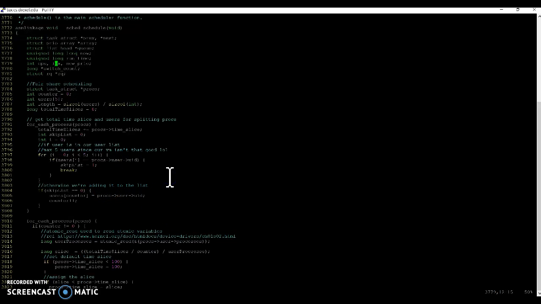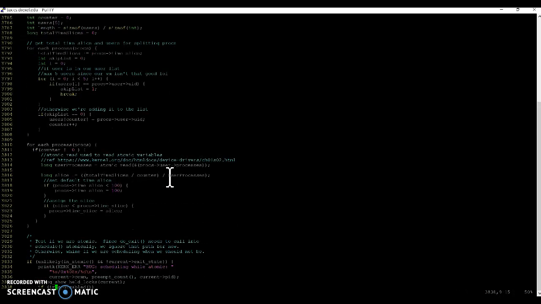Afterwards, we go and check each process and read what the process is and return it to a local variable called user processes. We get the time slice, that is our total time slice, and the size of the array, and divide that by the total amount of user processes. We're going to use this as a variable called slice, which will delimit how much time each process has to run.